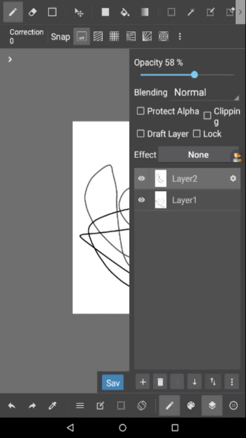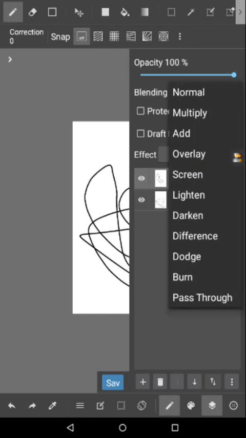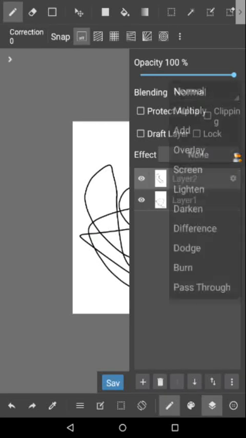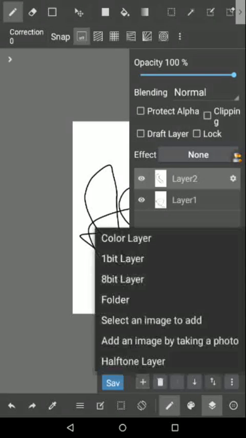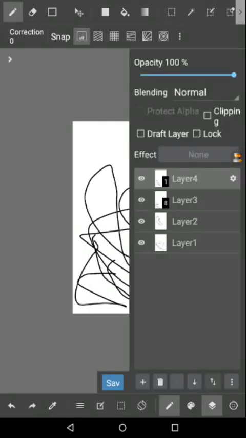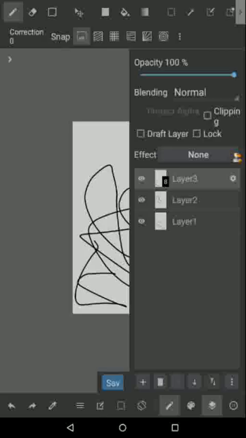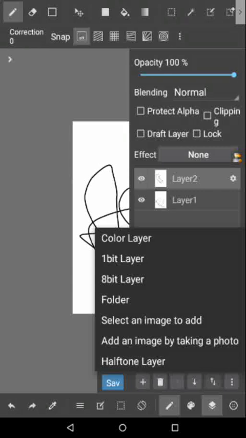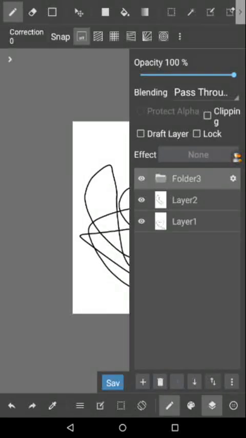You can change the opacity of your layer. And there's the blending, as we'll come onto that later. You can do a 1-bit layer, an 8-bit layer, which is mostly used for line art. You can click the trash can tool to delete layers. And there's a folder, which contains layers.